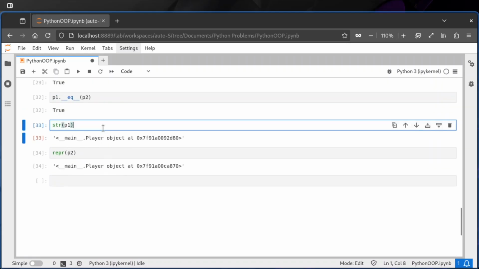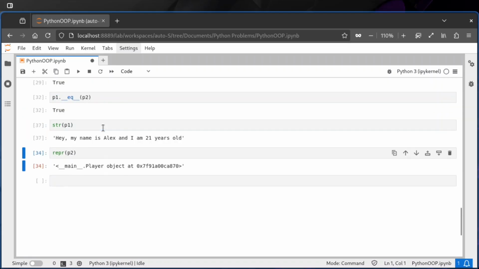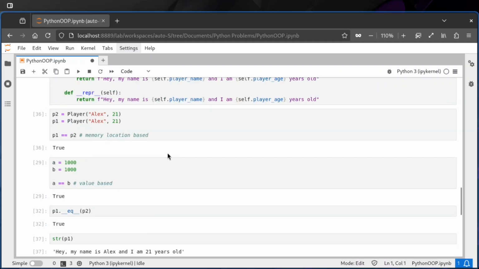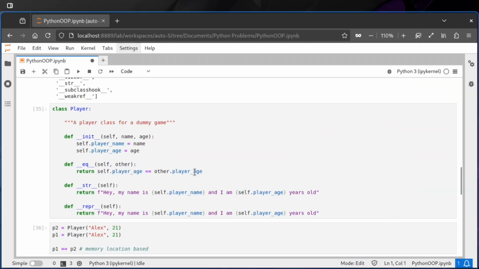Now once we do this, let's check this. The text has changed, right? So, my name is Alex and I'm 21 years old. Now here again the text has changed. So this is how you can override the existing values, existing methods that are coming from the object class. So here we are simply overriding those things.